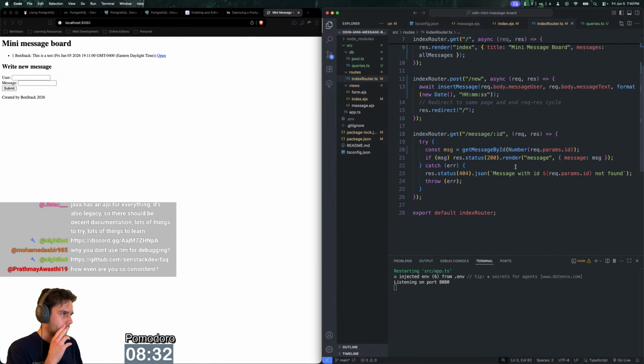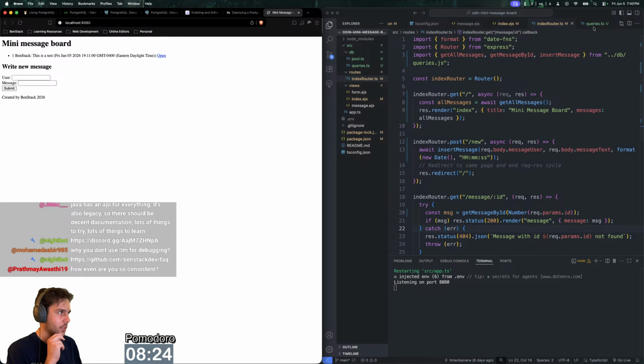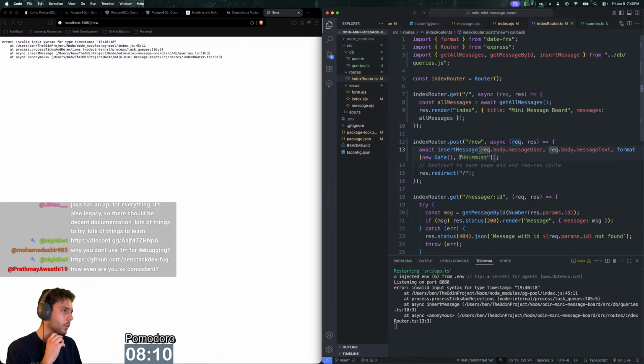Okay, so that's fine. So now we refactored to use this. Okay, so now I should be able to test these other routes, and let's test if these work. So I'll say BenStack. This is another test, and then let's submit. Okay, so invalid input for timestamp. Okay, so that's the other thing that I need to do. I need to render this date as a timestamp.